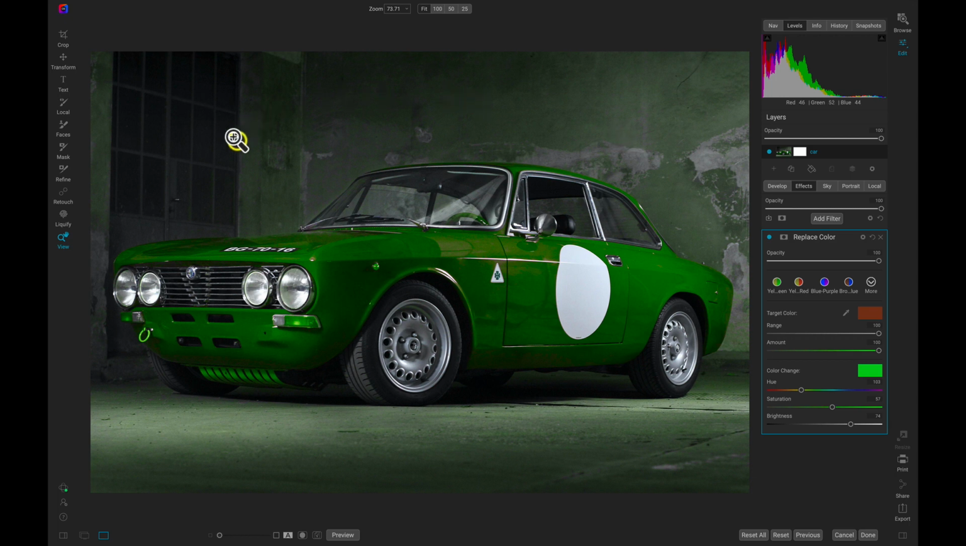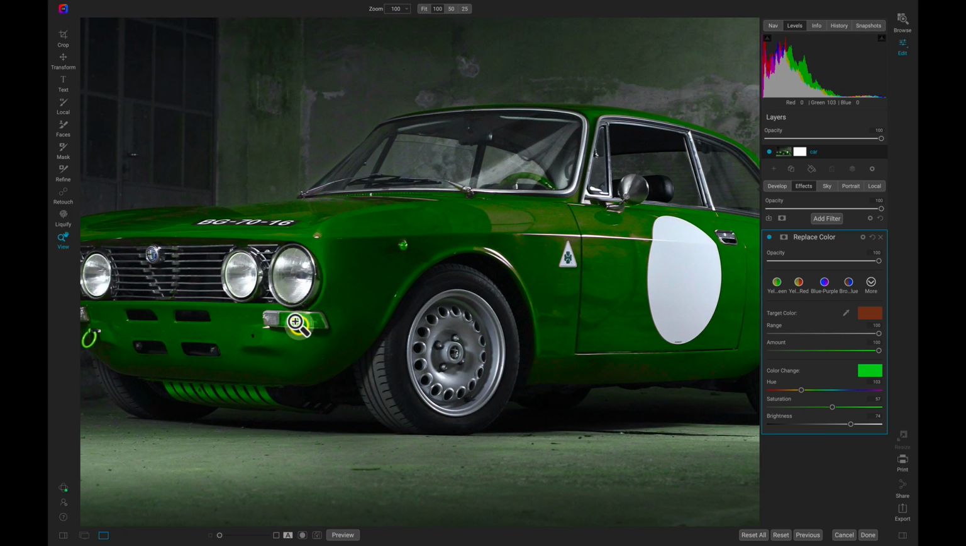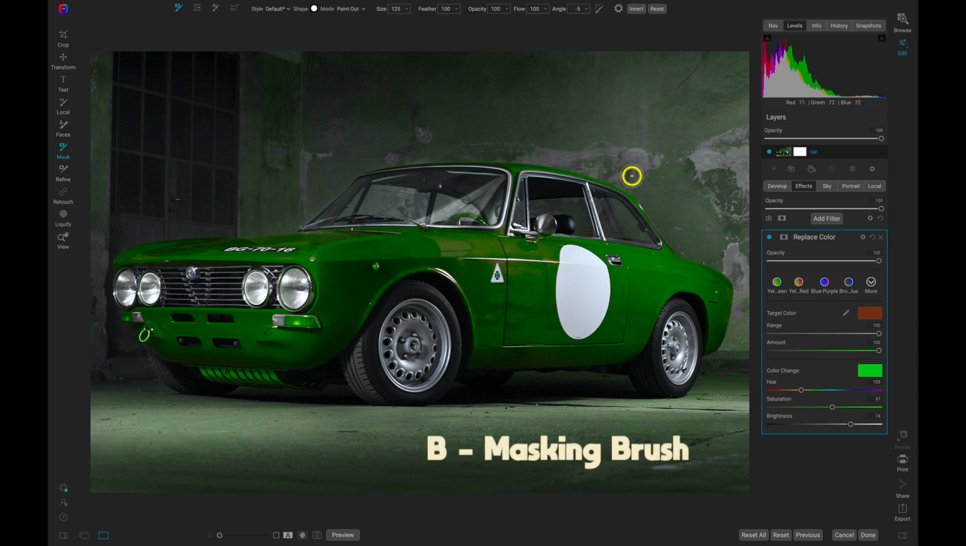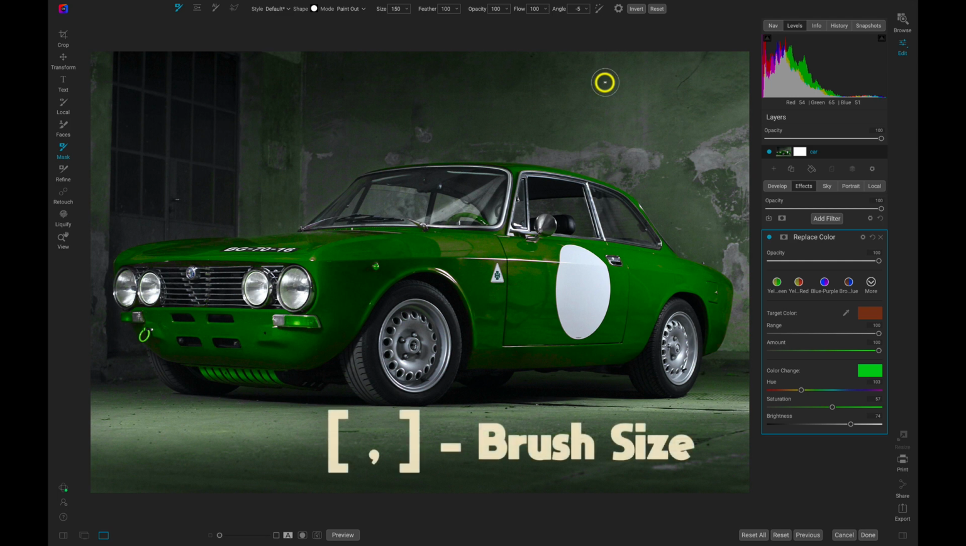And I know that around the car, it's looking a little bit tinted. So what we can do to clean up the car a little bit, because we do have a little bit of green tint on the light as well, we can use our masking brush. So I'll just hit B on my keyboard, and that will pull up my masking brush. In my top tool modifier bar, I'm going to make sure that my feathering is at 100, my opacity is at 100, and my flow is at 100, so that I'm painting away the entirety of this Replace Color filter from the areas that I don't want it. I'm going to increase the brush size with the bracket key on my keyboard.